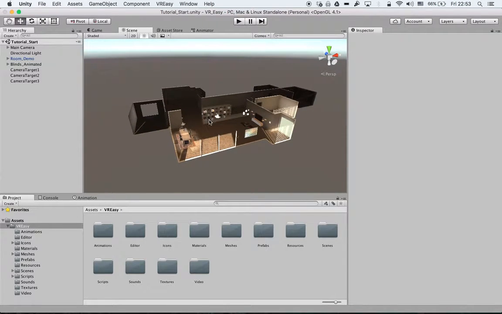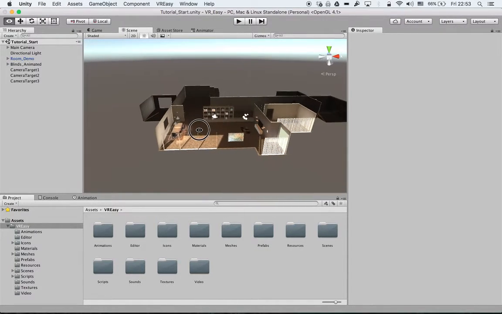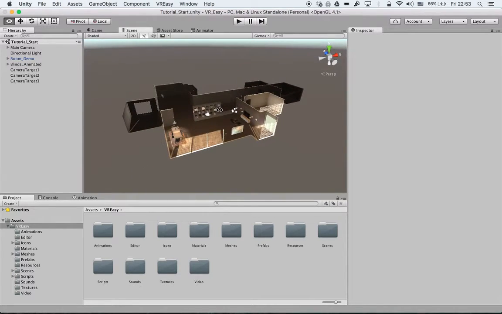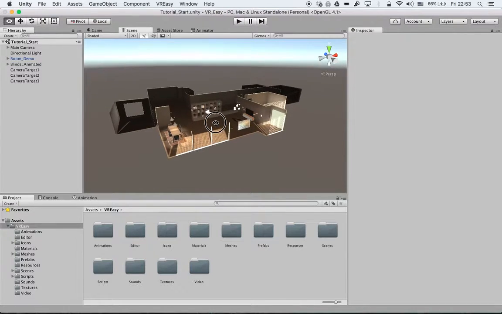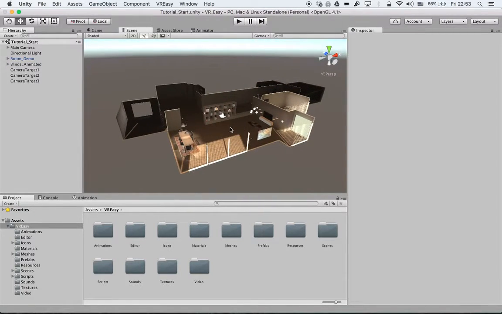Welcome back to the second video of VREasy. In the previous step, we have gone through the steps of installing the VREasy asset and gave you some introduction to why we came up with the idea of VREasy. In this step, we're going through the various windows of VREasy.